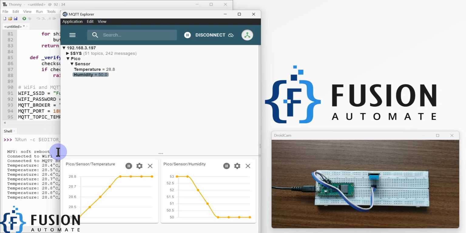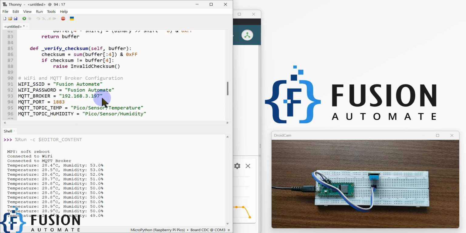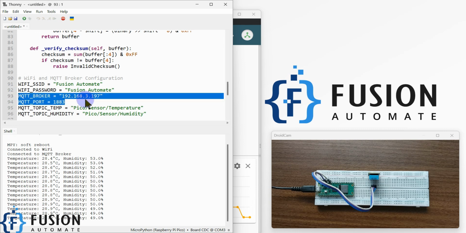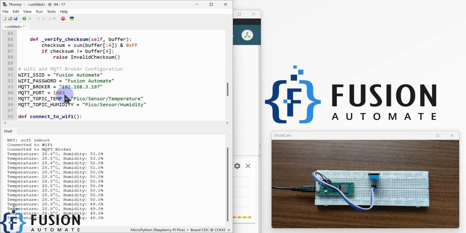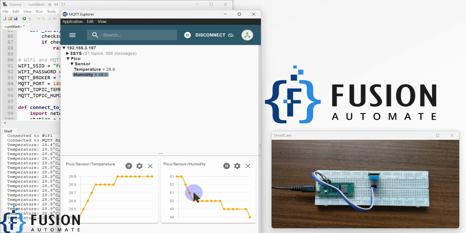If you have your own cloud MQTT broker, then you can provide the IP address or the link of your cloud MQTT broker here, and you can provide the port number. And if your MQTT broker has a username and password, then you can also modify the code to connect with your MQTT broker using username and password. So it's up to you. Is your broker accepting anonymous connectivity? Then it is fine. If your broker has username and password, then you have to modify the code to add the username and password here, connect to your MQTT broker with them, and then you can publish the data to your MQTT broker.